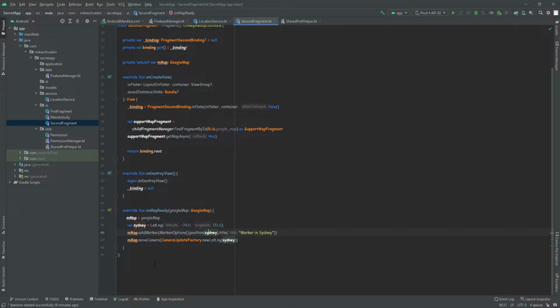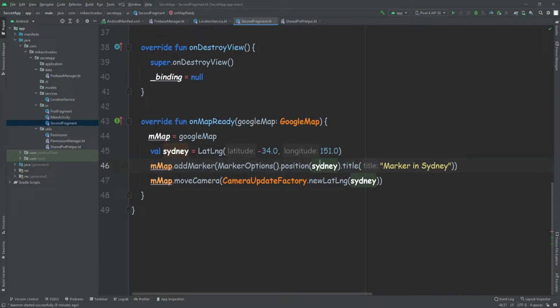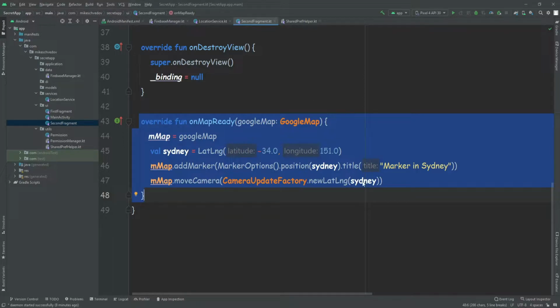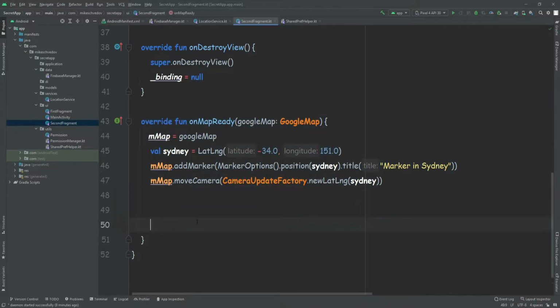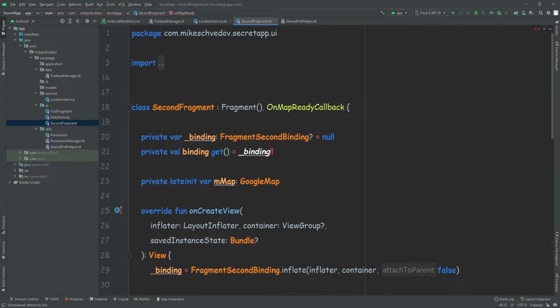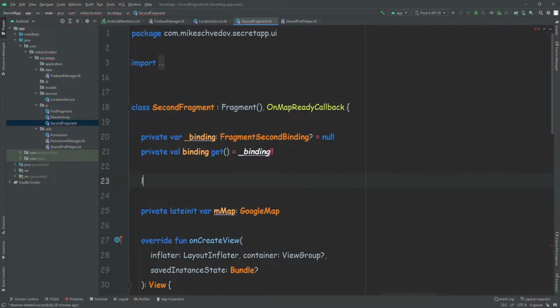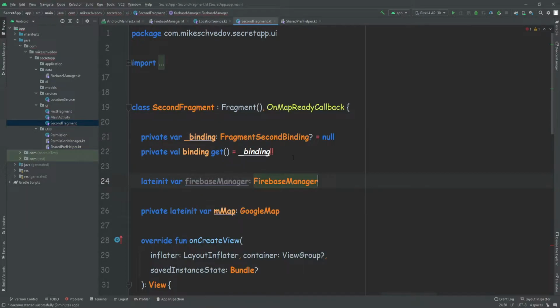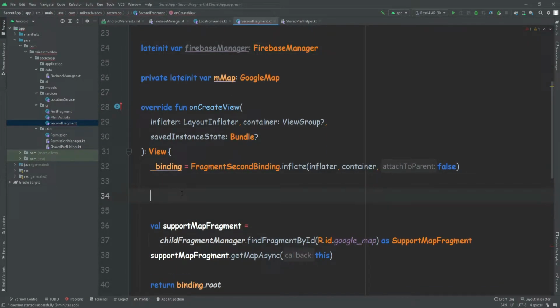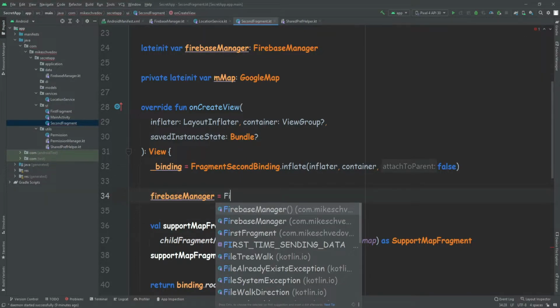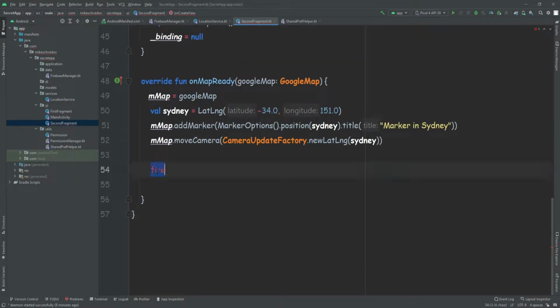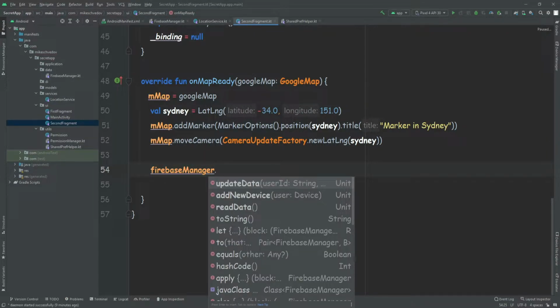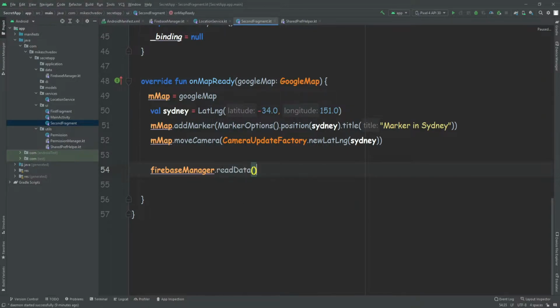And over here inside this onMapReady method, right? This method is called when the map is loaded and ready. We're going to reference the Firebase manager. Well, we actually first need to add it to this fragment. So lateinit Firebase manager, and then we're going to initialize it over here, Firebase manager. So now we can reference it, and we are going to read the data. So we're going to call this read data method.